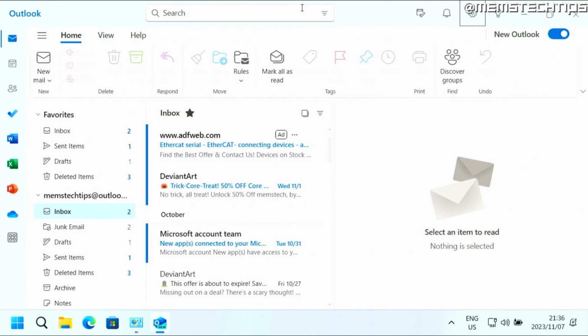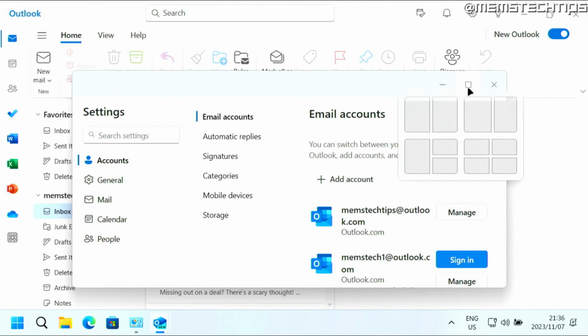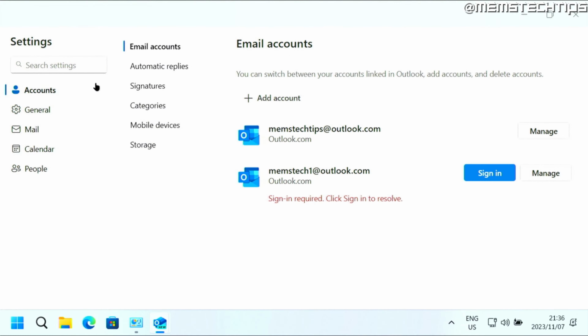But to get started with the guide, if you want to change the theme or enable or disable dark mode in the new Outlook for Windows, you can open the new Outlook for Windows and then you can click on this settings icon up here. Then you can just maximize this window if it's not maximized.